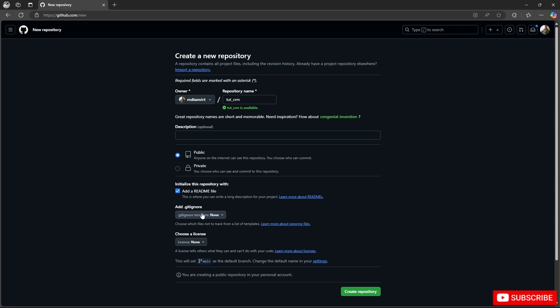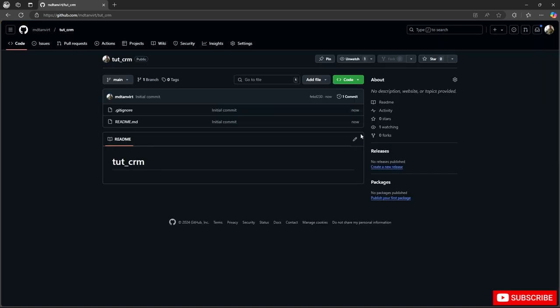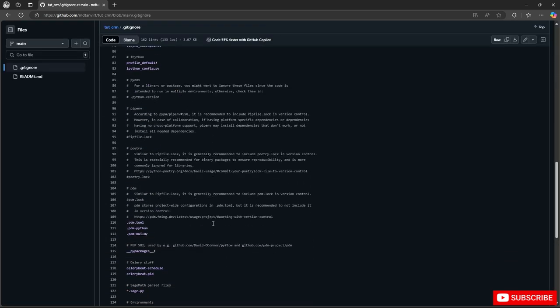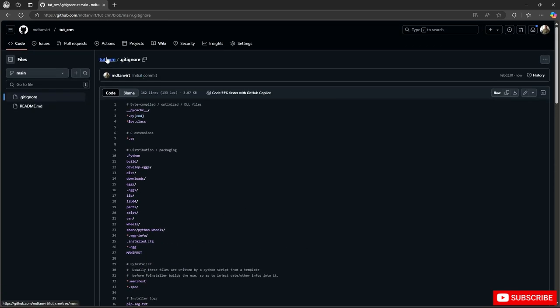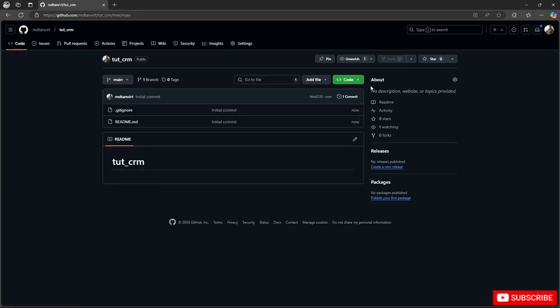And finally I will add the gitignore file where I will select Python because we all know that the main programming language of this project is Python. Then click on the Create Repository button to create the repository. Here you see that the README file has been created and the gitignore file has also been created. And here you see that almost all the ignore items related to Python are listed. If you want, you can add or remove any new ignore items here in this file.